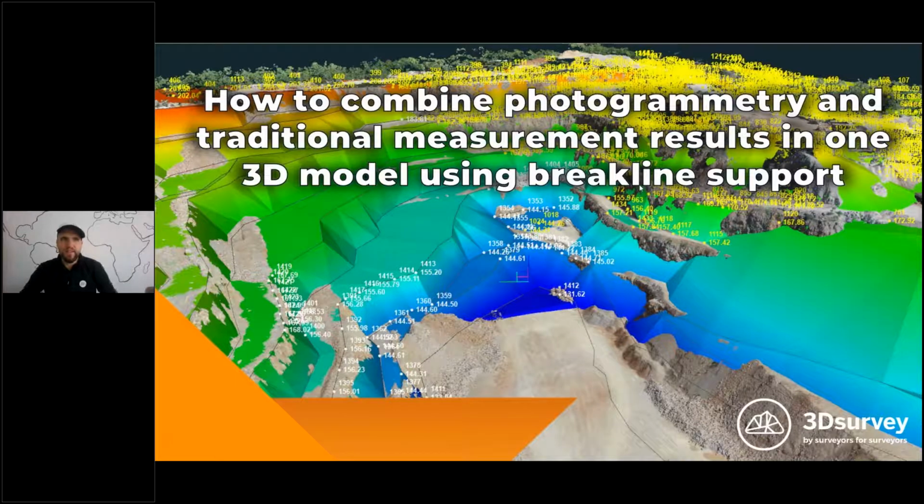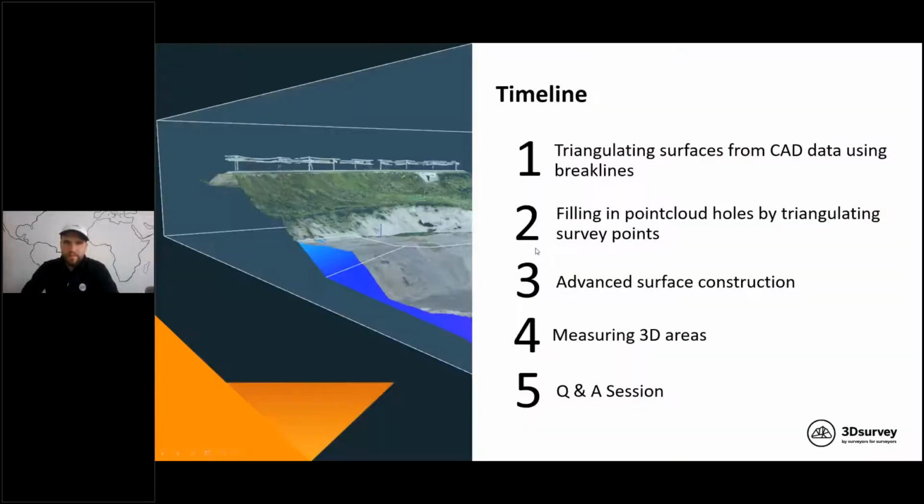So as we said earlier, the topic today is how to combine photogrammetry and traditional measurements in one 3D model using breakline support. The topic today is more of a hands-on topic, so there will be less theory and more practical approaches.